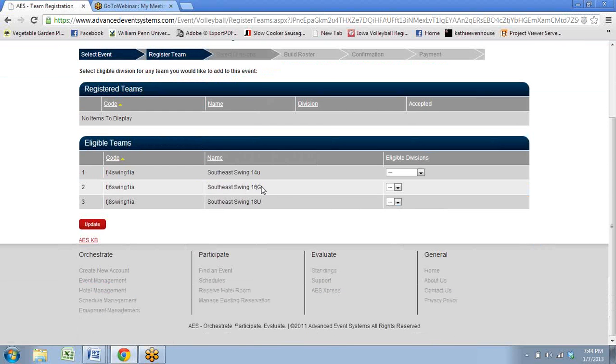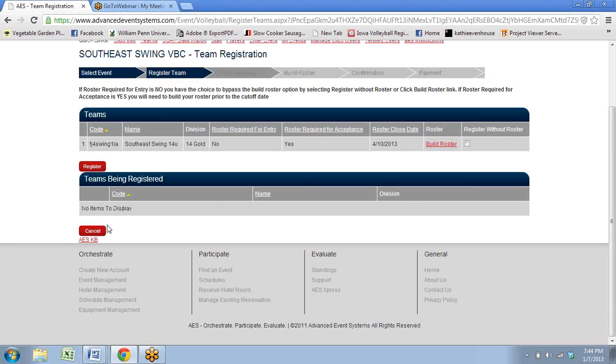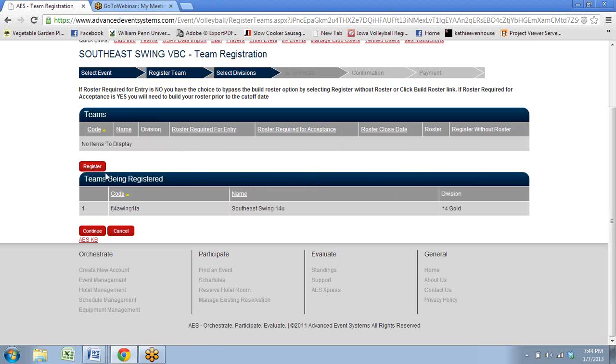So you can see you can't register the 16s or the 18s into this event because that age group is not being offered this weekend. So we're going to go over here by Southeast Swing 14, and we're going to enter the 14 gold division. Click Update. All right, on this page you've got a few choices. Right here you could go and build your roster, but for simplicity's sake at this point, just to get your teams entered, just go ahead and click Register without a roster. And hit Register.